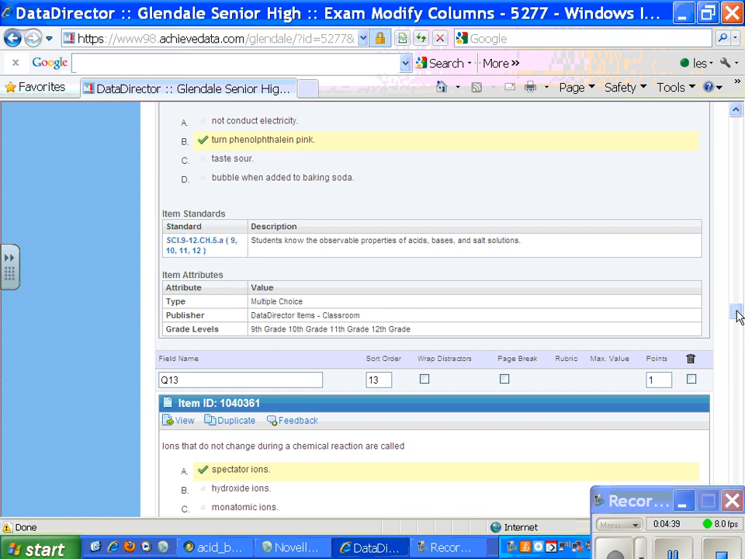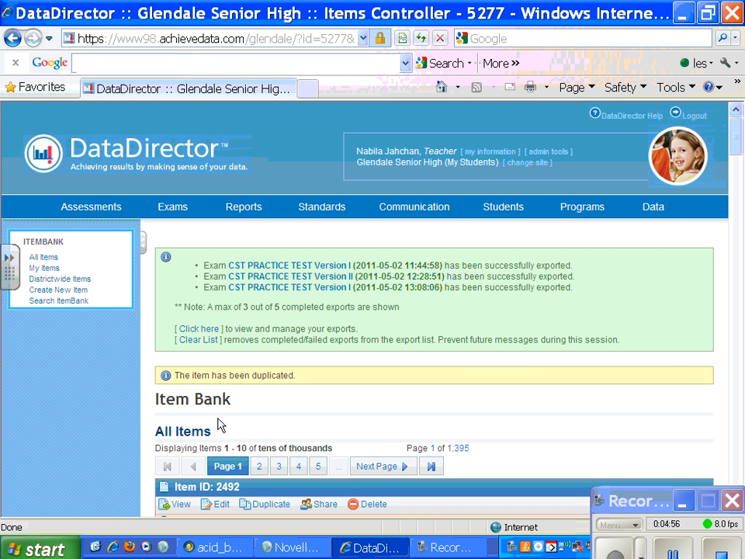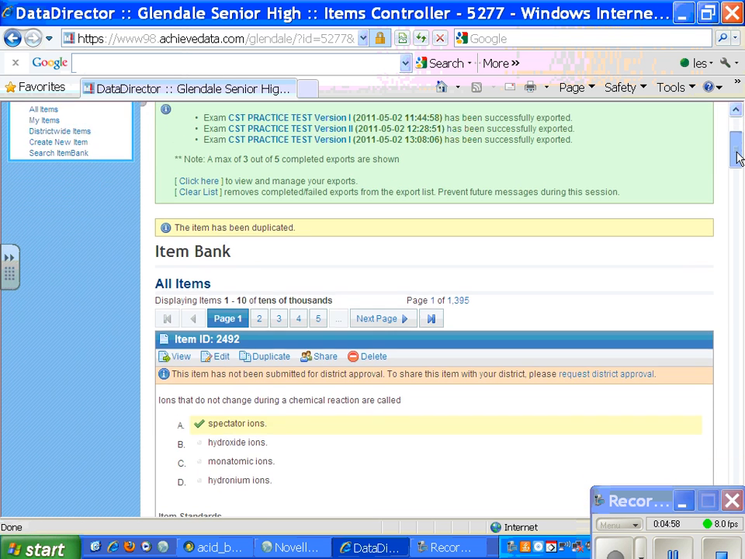And notice it says duplicate, right under item ID. What does that mean? You're writing the question twice. Same question? I think you're right. Try it, I've never done it before. This item has been duplicated, so you made it again.